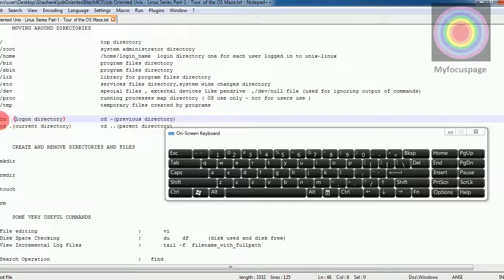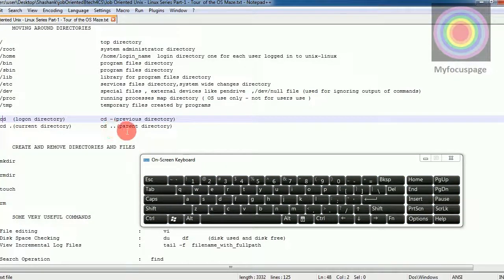Then there are some important cd commands. If you press cd and enter, you will go to your login directory automatically. If you type cd and then minus or hyphen, you will go to the previous directory. cd then dot, and you will remain in the current directory. Dot represents the current directory. cd dot dot is for the parent directory, and you will go one directory up.